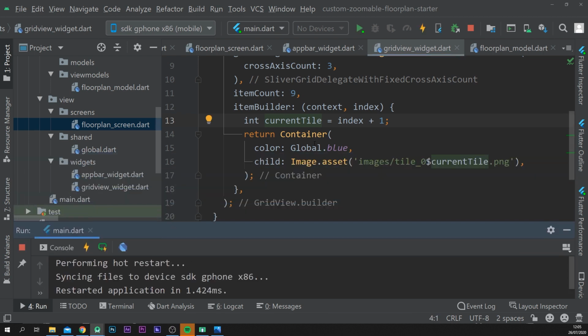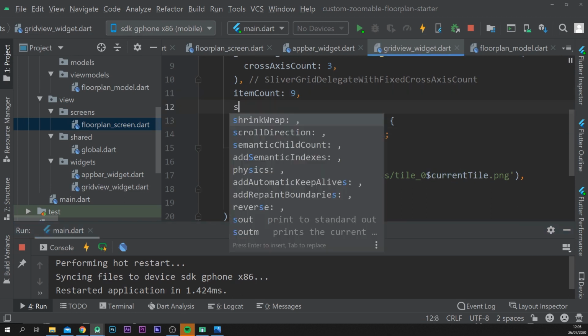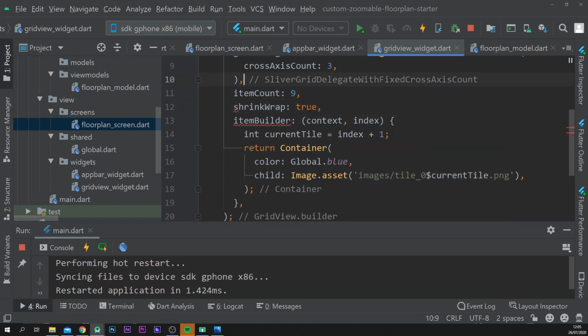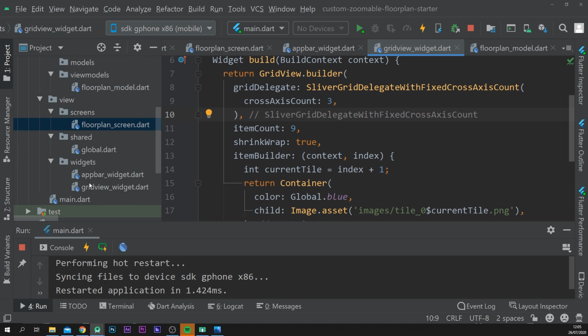Great, so it's restarted. We just need to add some properties as well. Shrink wrap to true because we are gonna scale maps, and otherwise it's gonna give some errors as well. That's fine. I'll restart again.